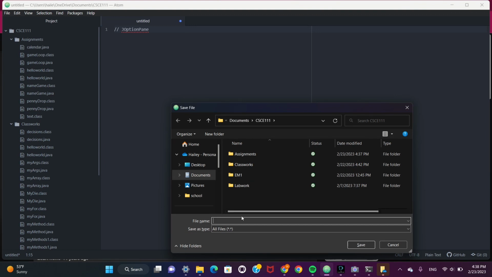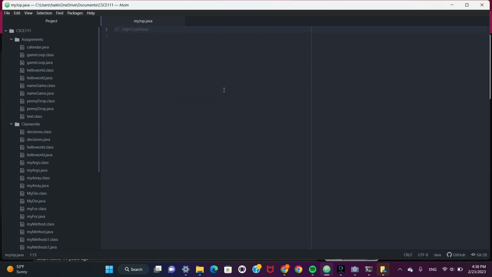All right, and then I did Control-S, and now I'm naming it. I just did my jop.java. All right, now I'm starting. First, I have to import javax.swing.JOptionPane to make sure that I get the JOptionPane function within my code.